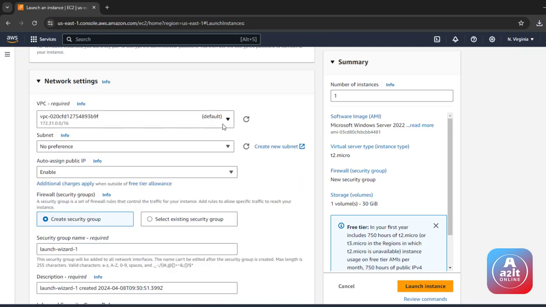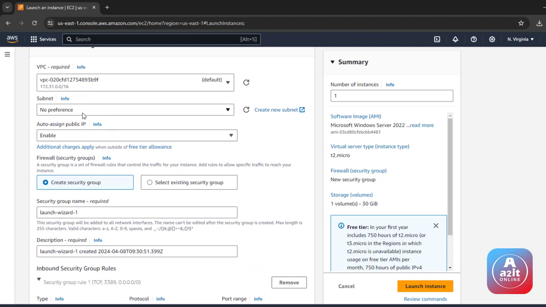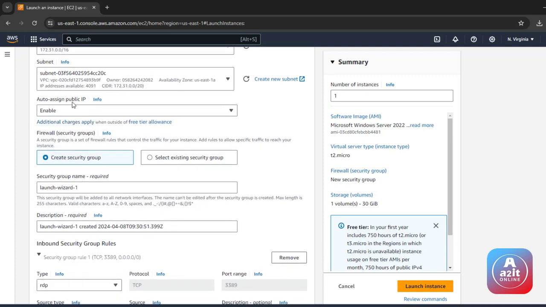Here we have to choose one VPC. We have a default VPC, so select the same. After that, we have to select a particular subnet. So click on this arrow and choose the first subnet. Just click on the first subnet. After selecting the subnet, just scroll down.